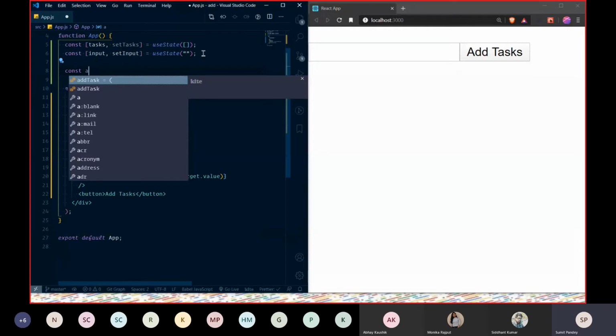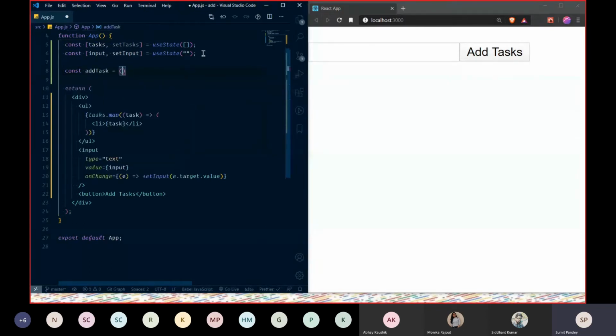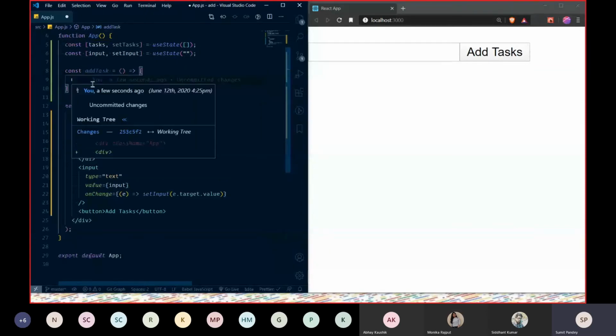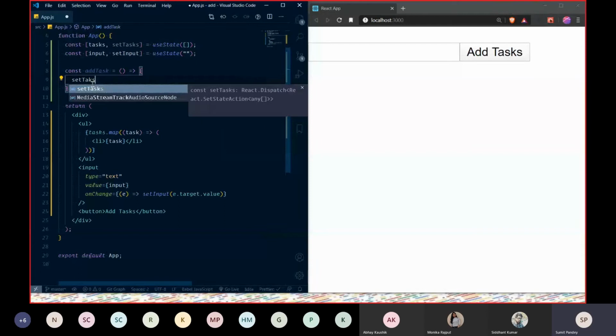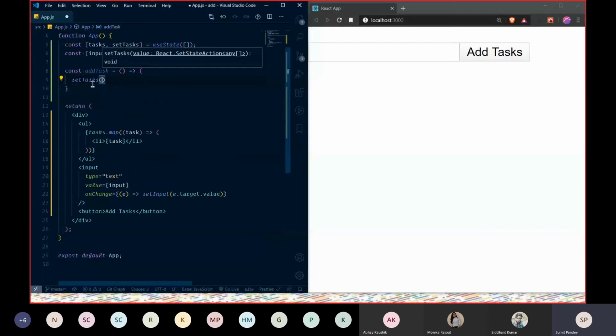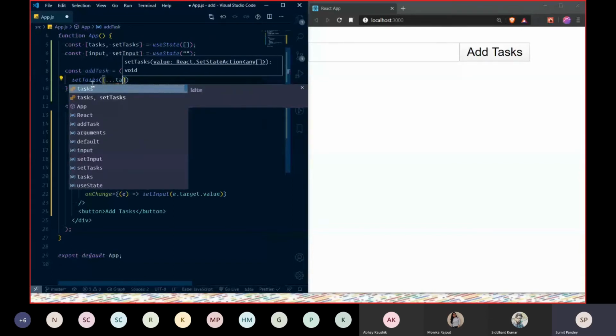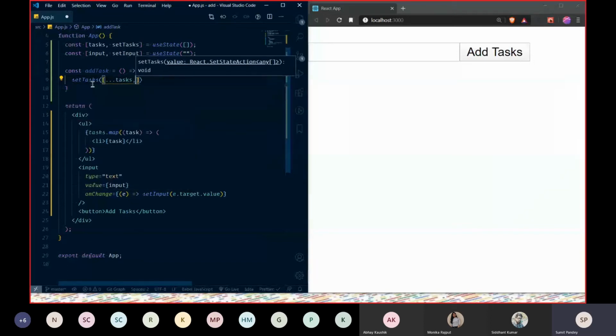I'm going to make use of set task to update this task value to push the items into the array. Earlier I told you about the spread operator, so we're going to make use of it right now. I'm going to put this like this, and spread the tasks. After that, I'm going to provide it the newly created input which we have passed. So we're going to provide this input right here.